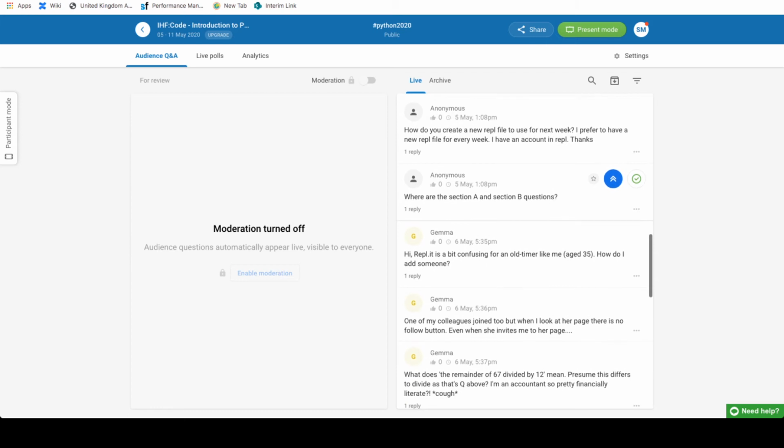How do you create a new REPL file to use for next week? I prefer to have a new REPL file for every week. I have an account in REPL, thanks. I'd agree. I'd say have a different REPL for each session. It's just easier. You can look back at your other weeks.